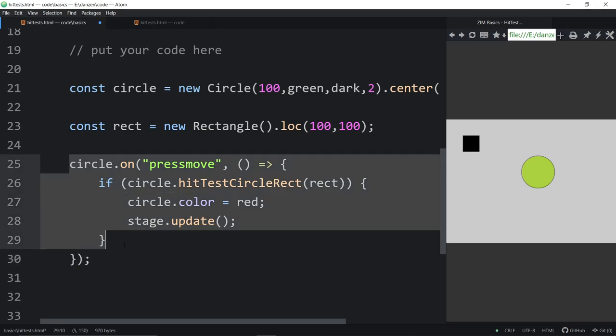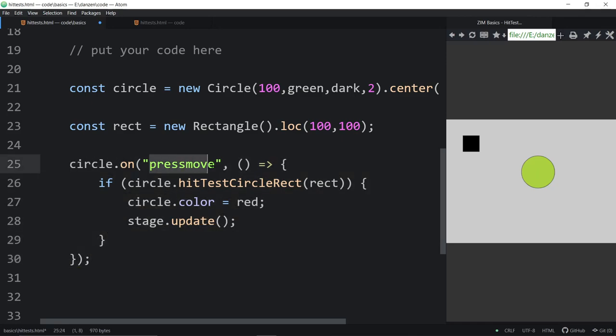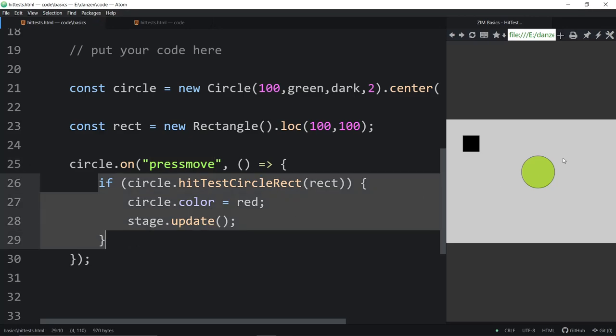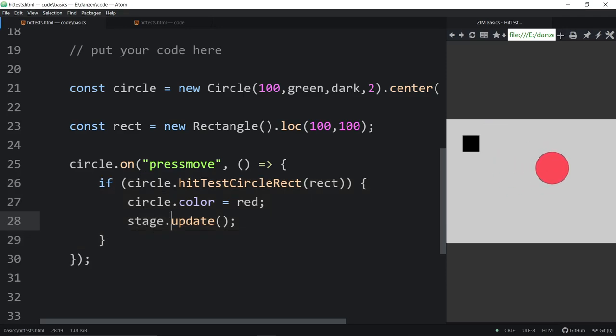Okay, so now as we press and move the circle, we're going to check this all the time. So we save this and refresh. And as we're moving, anytime the mouse moves, we're checking, and there it is, turned red. However, it stayed red, but that's all we asked for it to do. As soon as it's hitting, turn red. We never told it to go back to green.